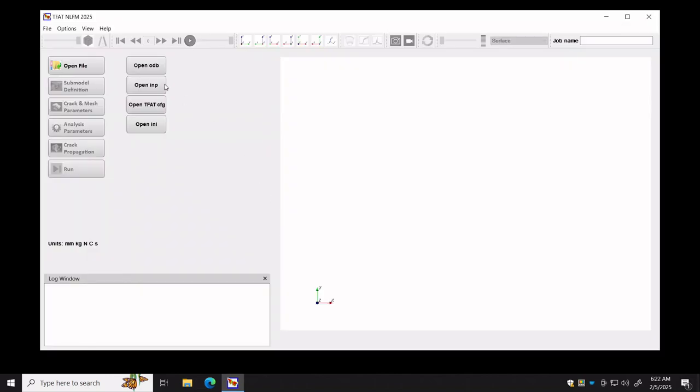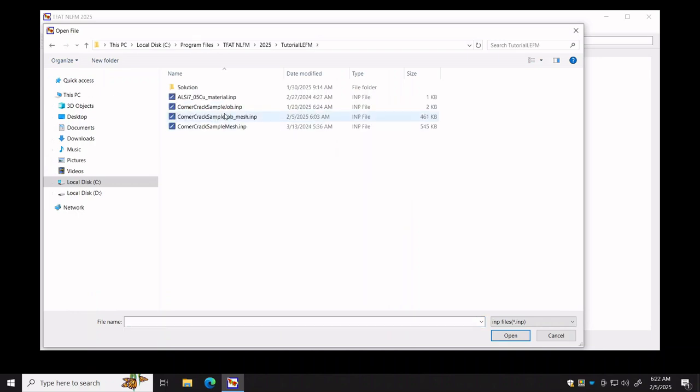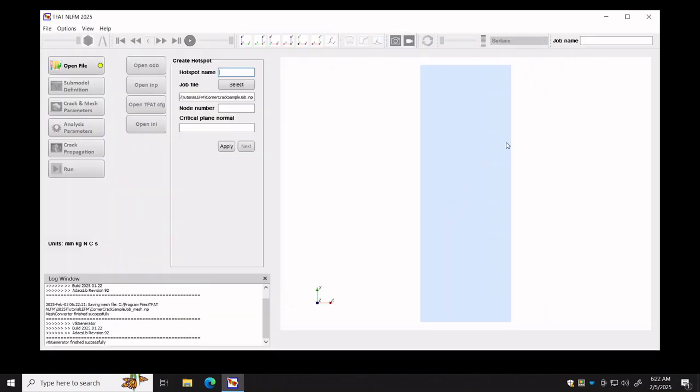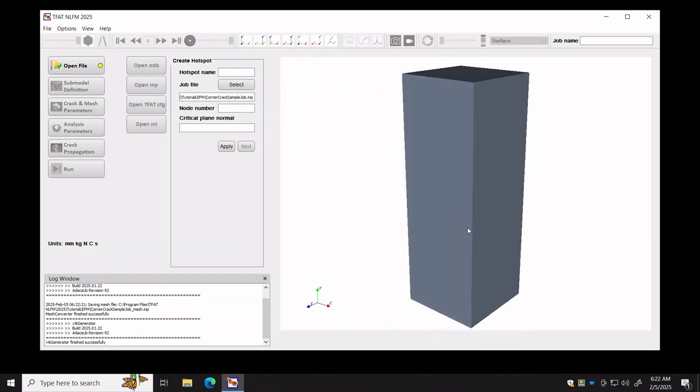Okay, to start the tutorial, we will go ahead and launch the application. We first press Open IMP, navigate to the Tutorial LEFM folder, select corner crack sample job.imp, and open the file. You can see our rectangular block model here. We want to insert a crack halfway through the block at the corner such that the crack is parallel to the XZ plane and normal to the Y vector.